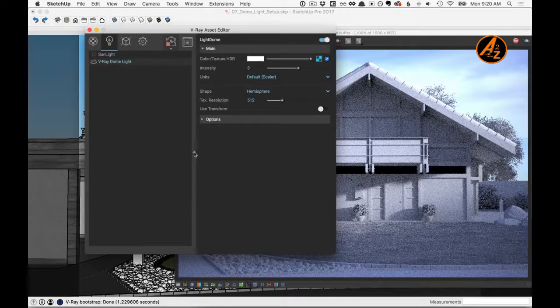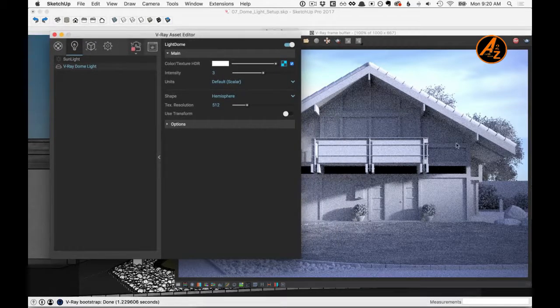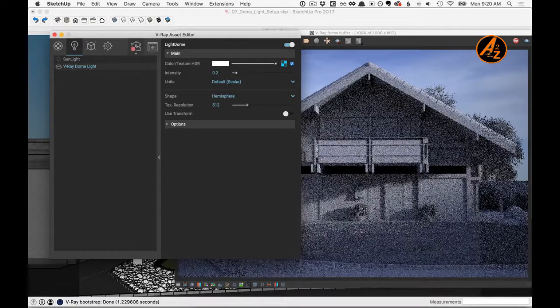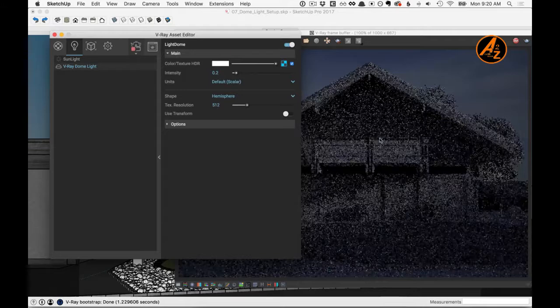Back over in the V-Ray Asset Editor, click on the light bulb tab, click on the dome light, and let's twirl out these settings. The first thing we can do to darken this image down and make it more of a nighttime quality lighting is take the intensity down. Now you could slide it to take a look at what it does, but I happen to know that if you just switch this down to 0.2, you're going to have a fairly good starting point for nighttime lighting.